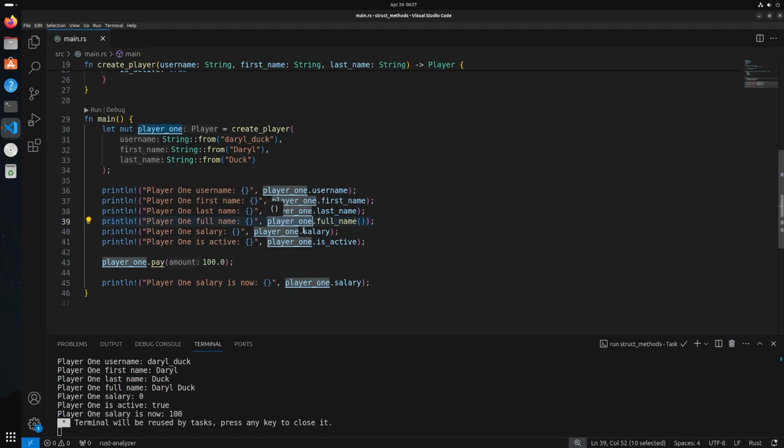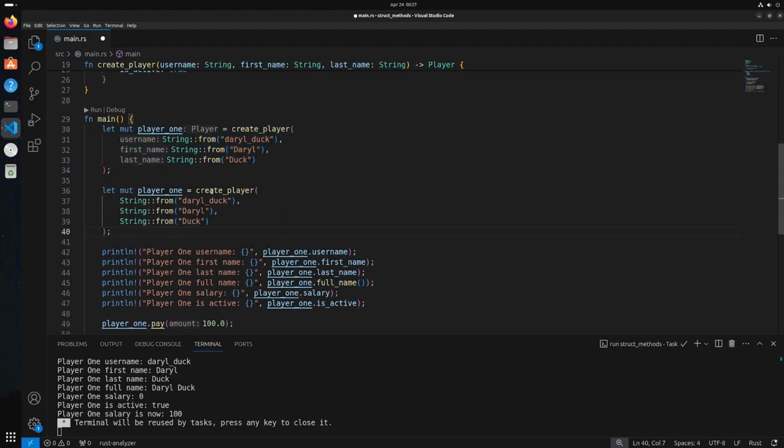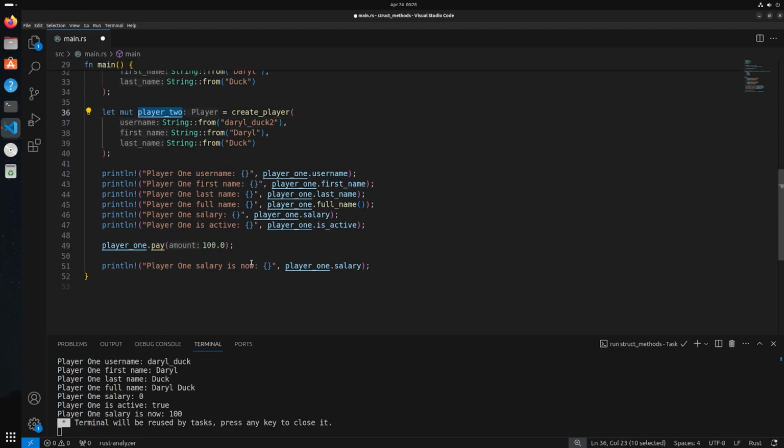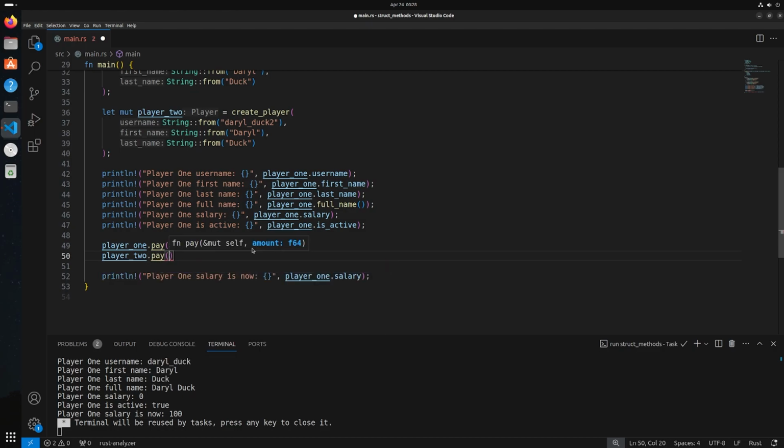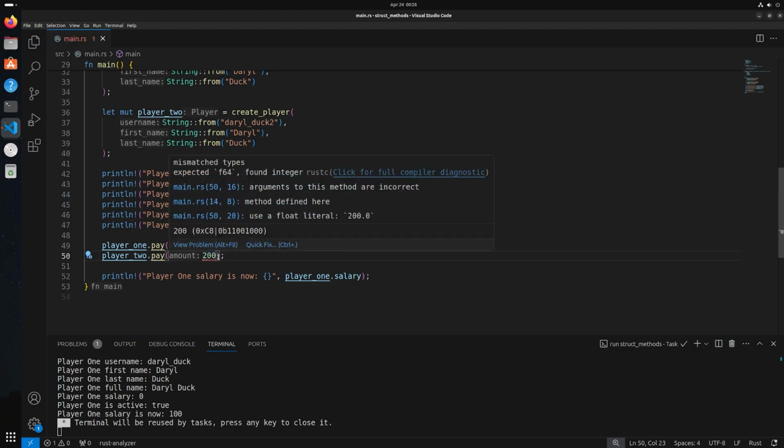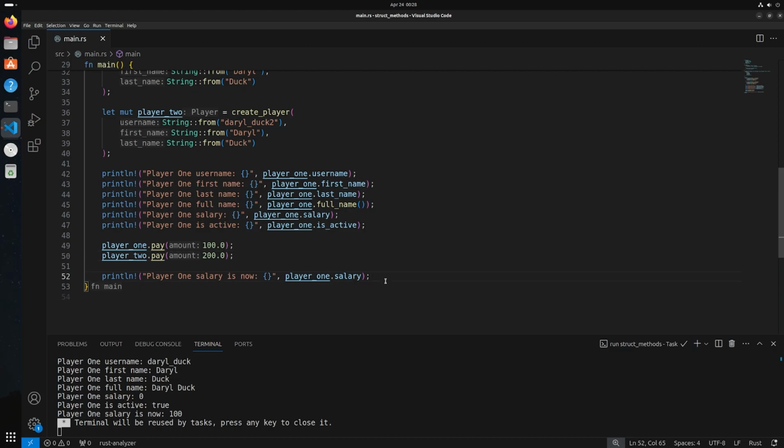So we can go struct type dot method name, struct type dot method name. So the power to this is that I can now come in and say I want a player 2, right? And I can change this to username player 2. And I can also go player 2.pay and give them a different amount, right? Maybe player 2 played a little better than player 1. Sorry, that's a float. And I can say player 2's salary is, and all I have to do is go player 2 dot salary, right?